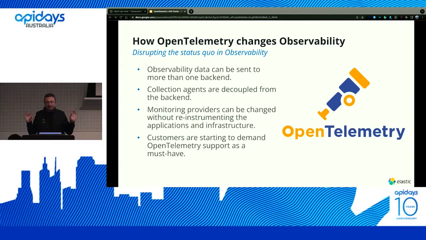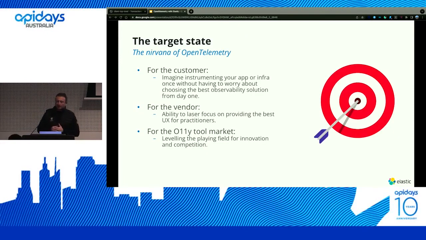Collection agents are decoupled from the backend. And basically, we see as a vendor that our customers, we're an observability vendor. For our customers, OpenTelemetry becomes like, this is the must-have. You have to be able to live and consume observability data as an observability customer, as an observability vendor. So what is the target state?